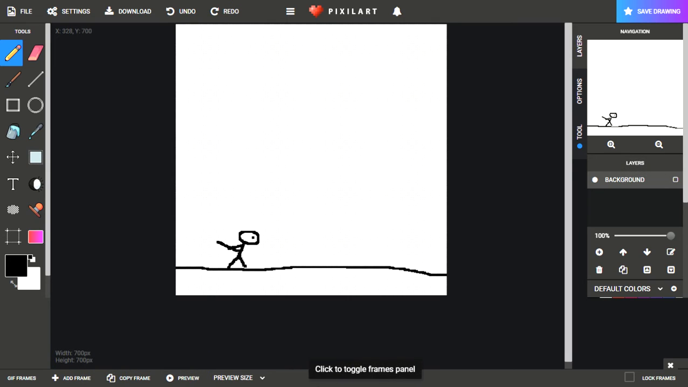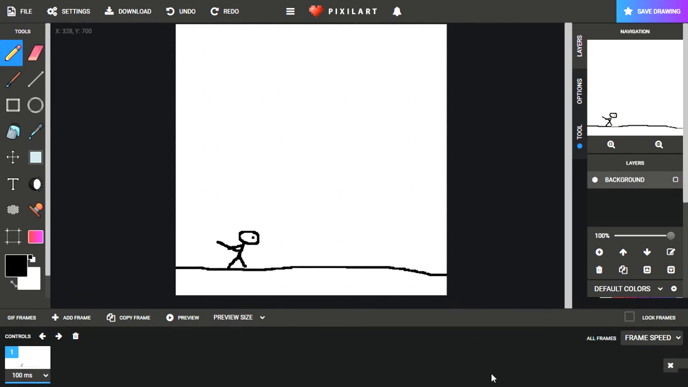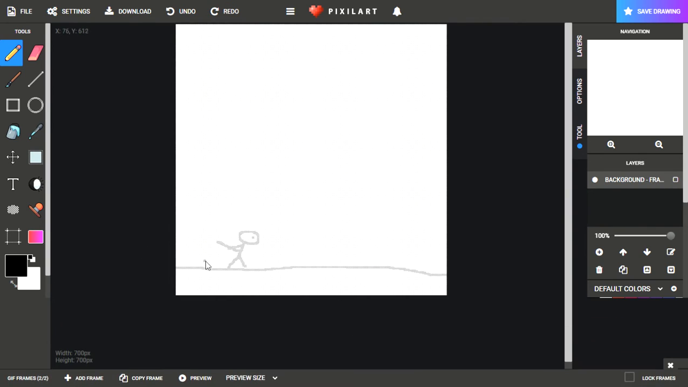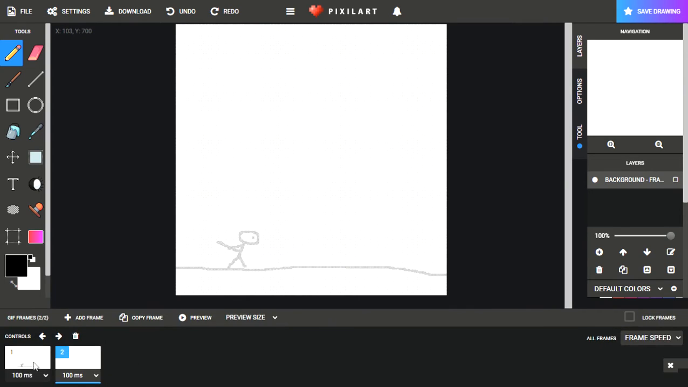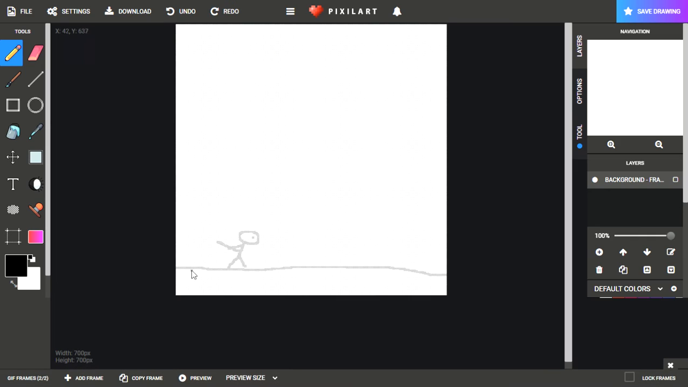Okay, now you check the bottom bar. Now click on it. If it's something simple, then click add frame, and then you'll see a gray version of your previous frame. So if you want it to be a slow one, you can choose a bigger number, and if you want it to be faster, you click a smaller number. So then you make the next move.